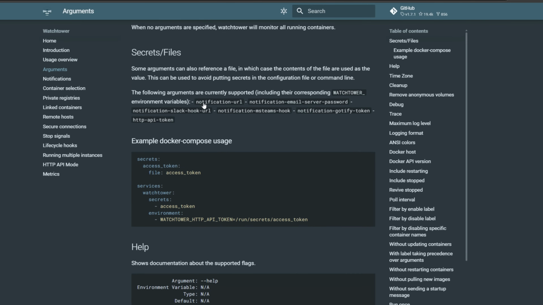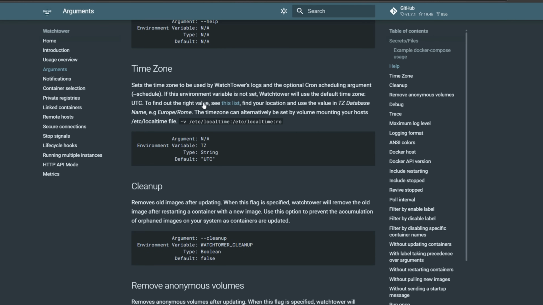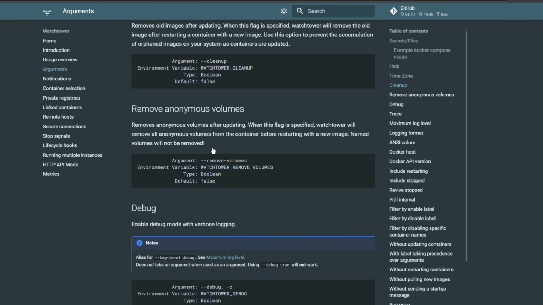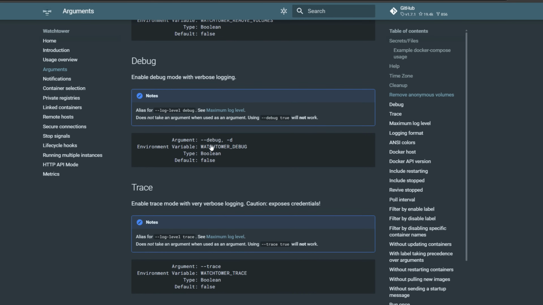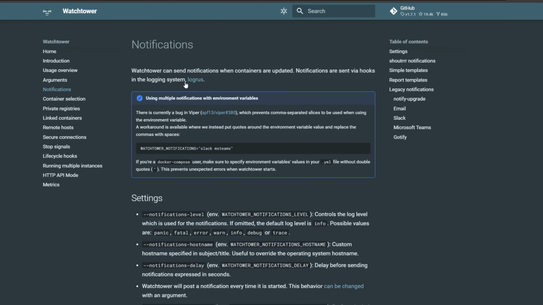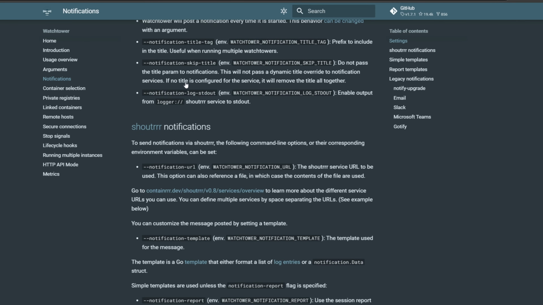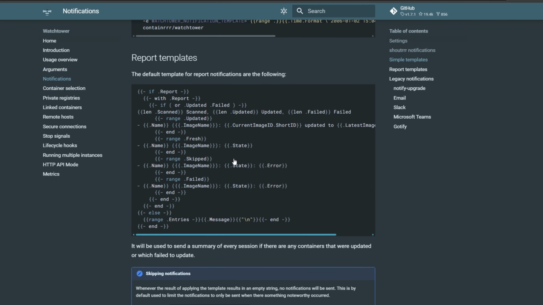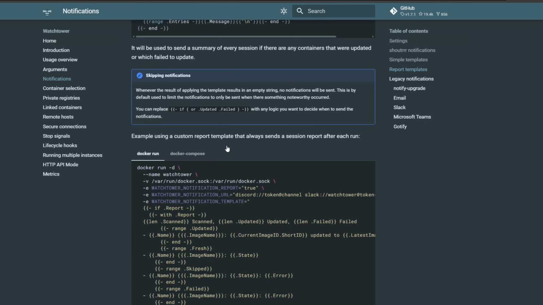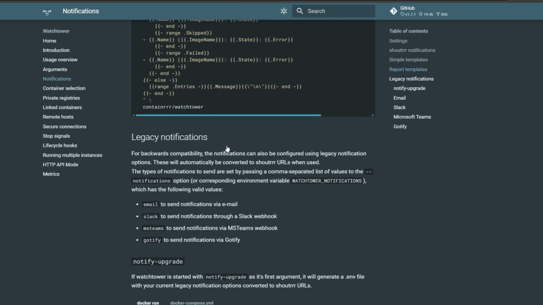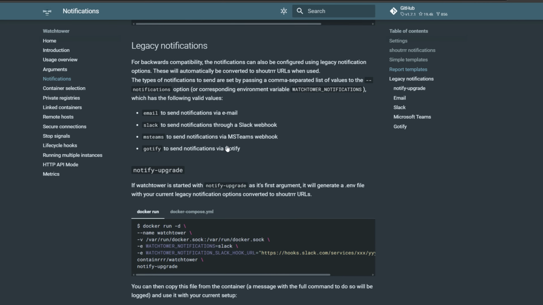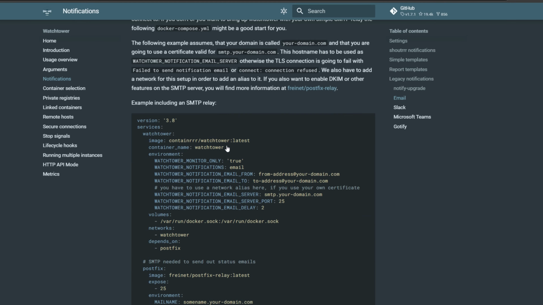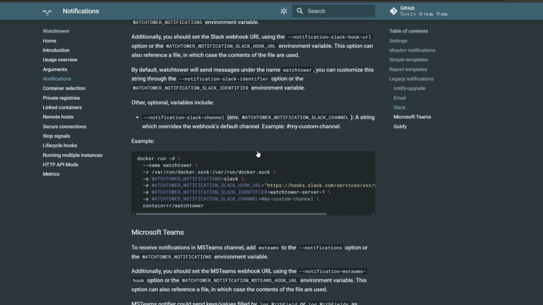And the arguments page is really good too, because it has a lot of different configurations: time zones, how you want to clean up your old container images, if you want to access a custom repository, notifications. If you're looking for a specific notification configuration outside of what I have shown in my code snippet, you can also edit the template of how it looks when it sends those notifications, what those notifications look like. As you can see, you've got legacy notifications, you've got modern notification configuration examples. So a lot of really good information there.